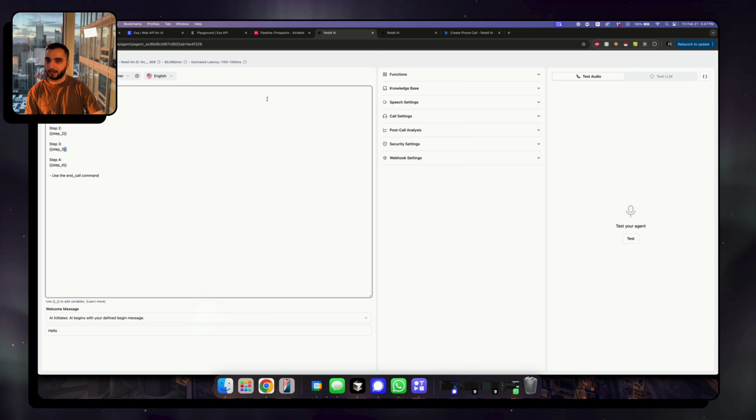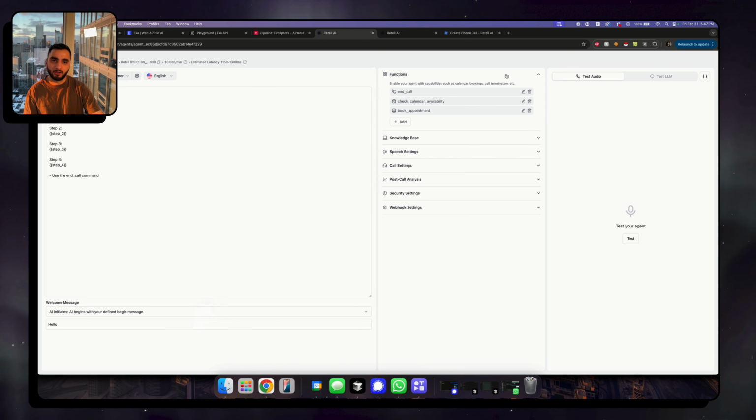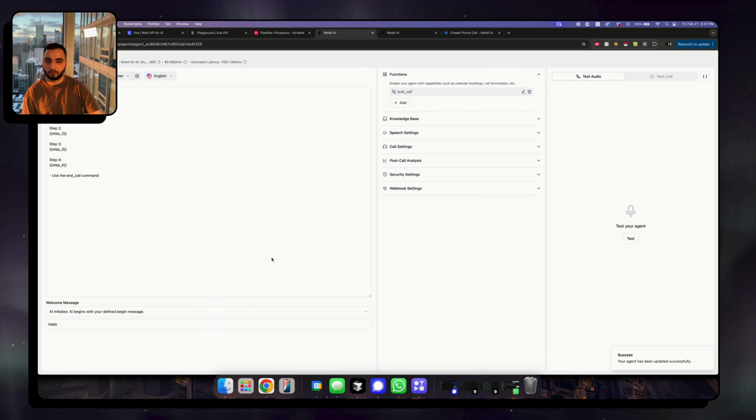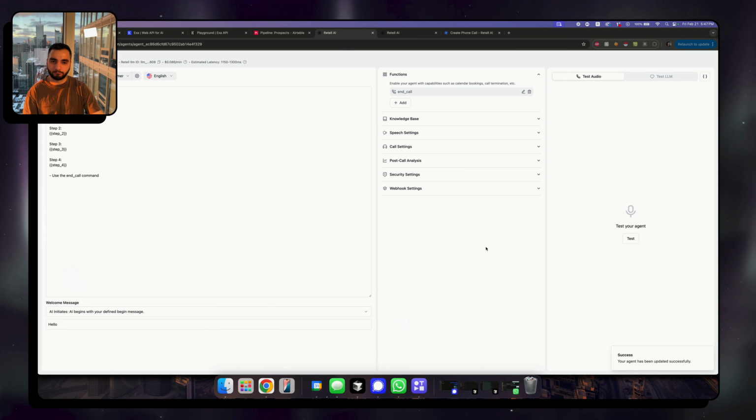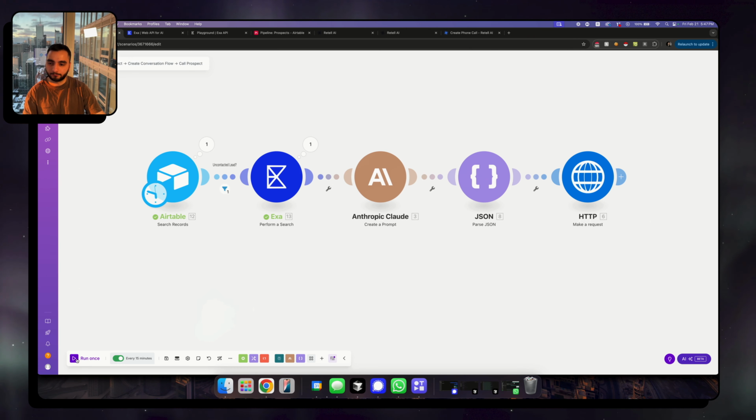And then I specified that we're using the end call command. Otherwise, the call would never end. The way to do that is from here. We don't need calendar availability. We're not booking appointments in this one, so I want to get rid of those. And we have made sure that the AI begins with a defined begin message. Okay, cool. So let's run this and let's see what we get.